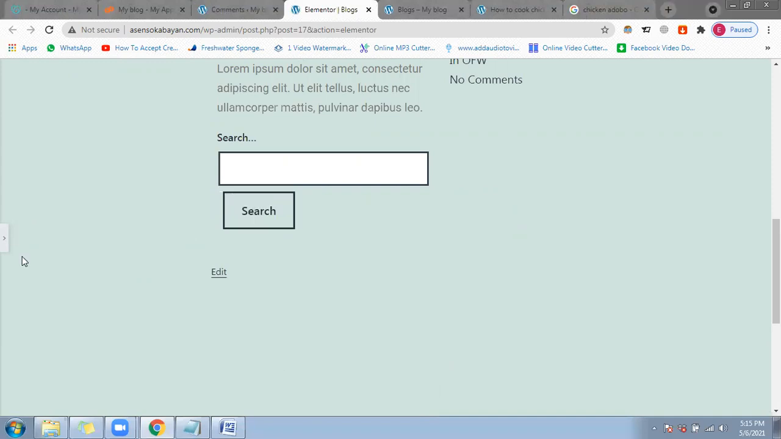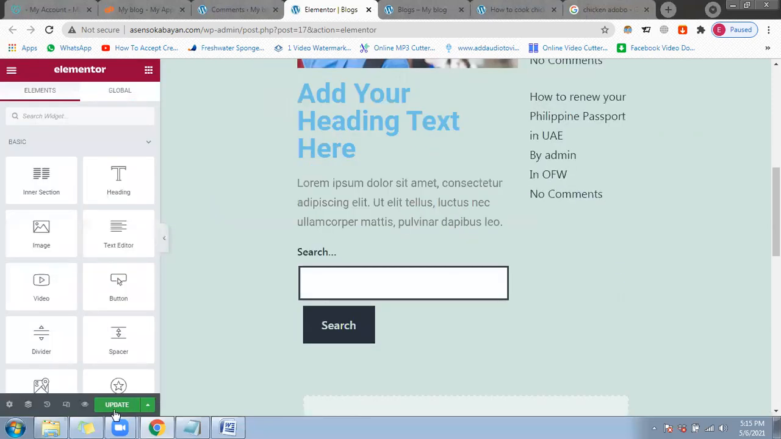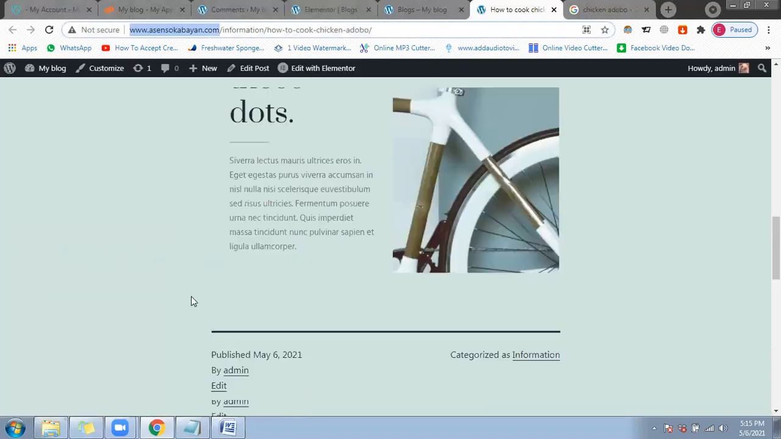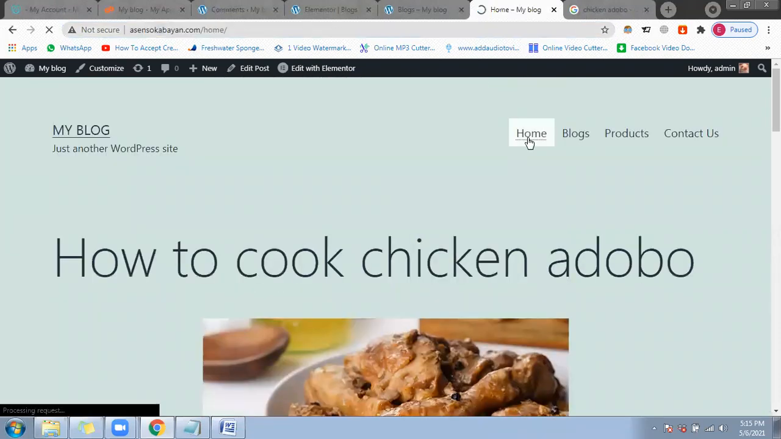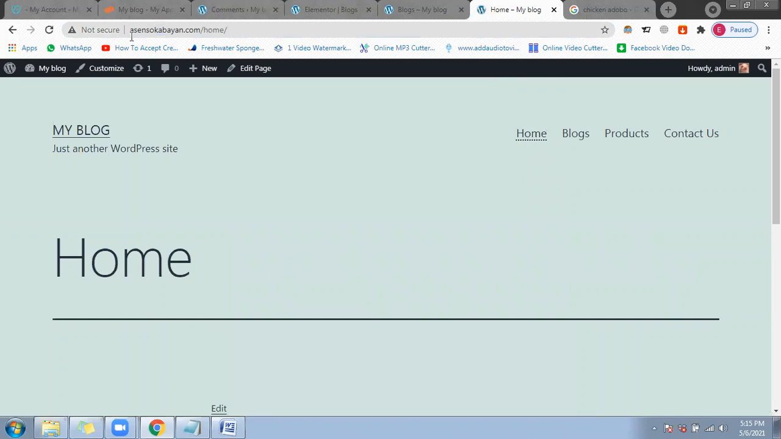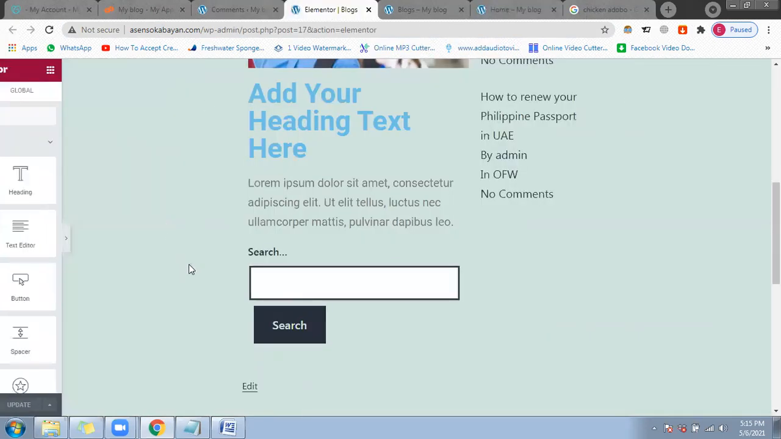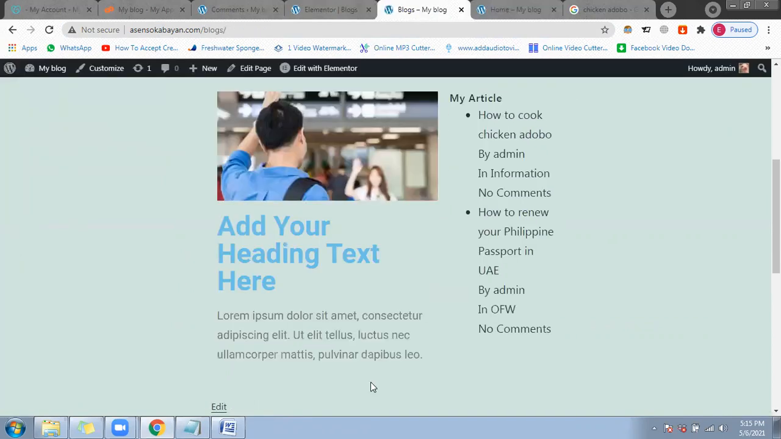Okay. So, yun. I think we can now proceed to, I'll just update this. Later on, guys, you can also check the site. The name of the site is asensokabayan.com. Check nyo yung mga changes na ginawa natin, okay? If you are in your computer, you can now check yung website. And okay. So now we are going to proceed to WooCommerce. Okay? So again, guys, sa mga bagong pasok, no?